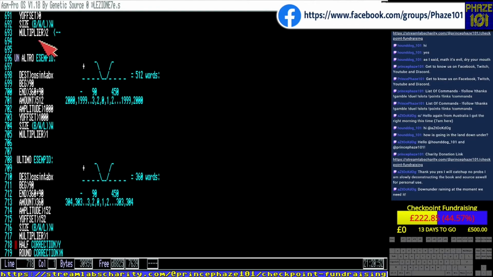Here's another example. We start at angle 90, we go to 360 plus 90, so we end up here. We have 512 bytes, 1000 amplitude, offset of 1000. Remember what happens when we say offset? Look at the numbers. These two are added together, so actually we start at 2000. The size is word and the multiplier is 1.